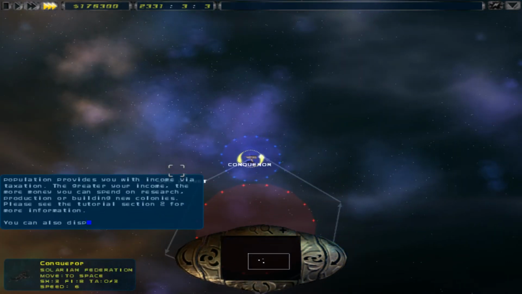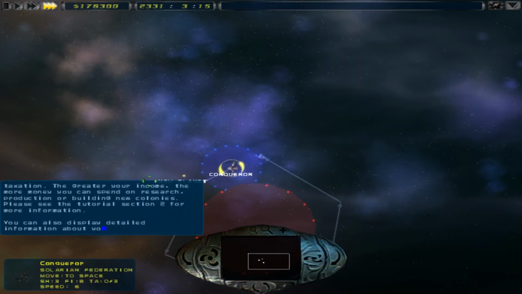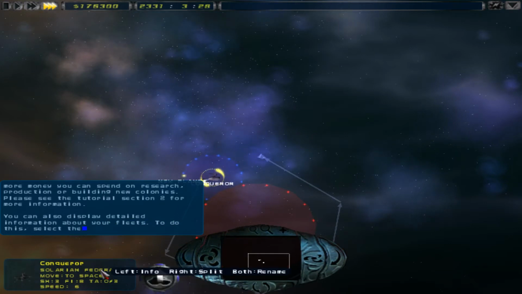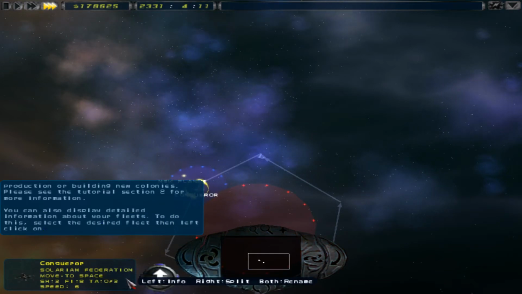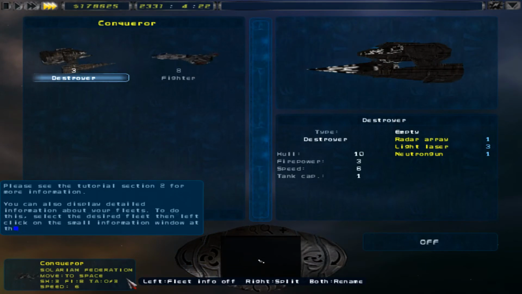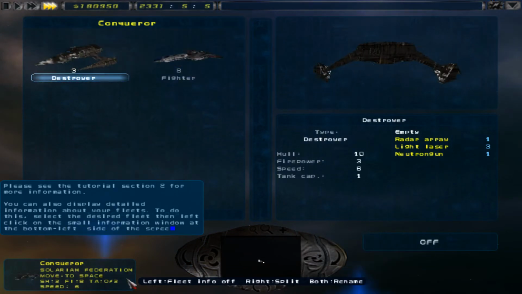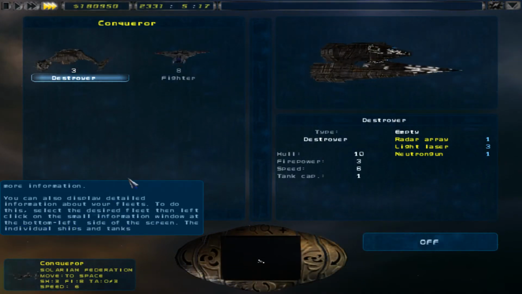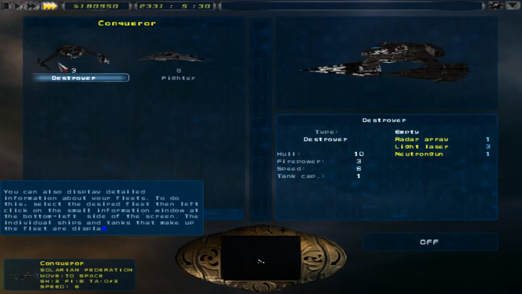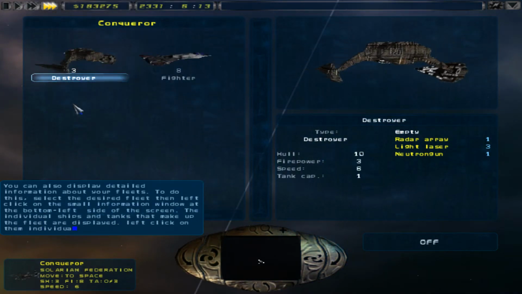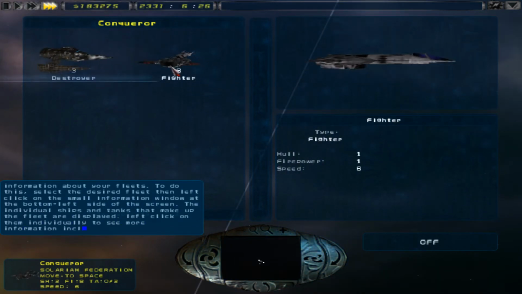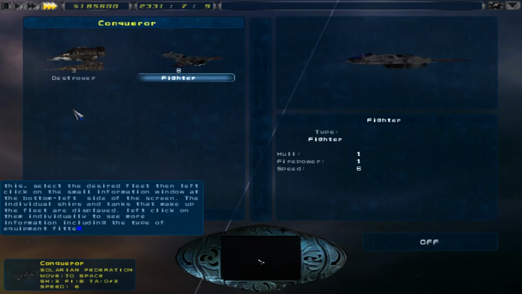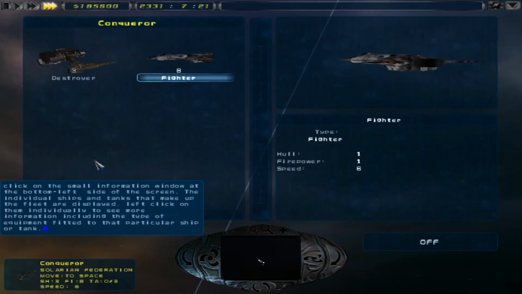You can also display detailed information about your fleets. To do this, select the desired fleet, then left-click on the small information window at the bottom left side of the screen. The individual ships and tanks that make up the fleet are displayed. Left-click on them individually to see more information, including the type of equipment fitted to that particular ship or tank.